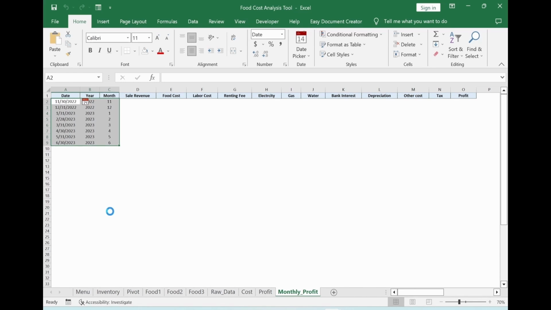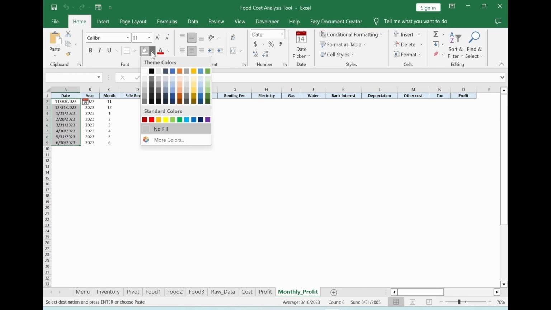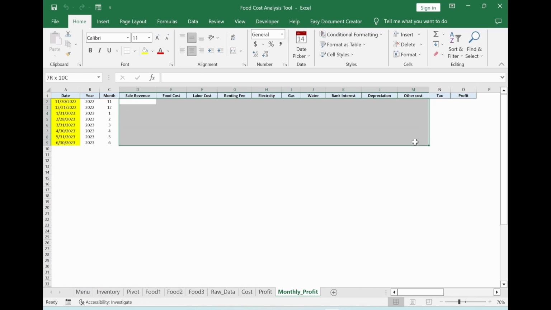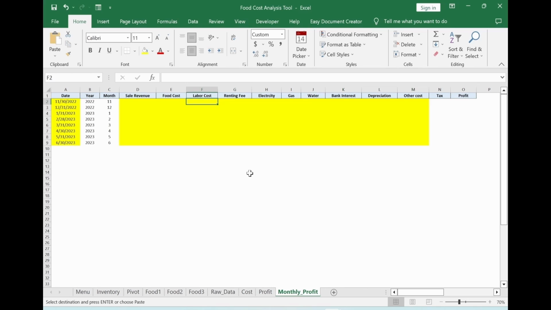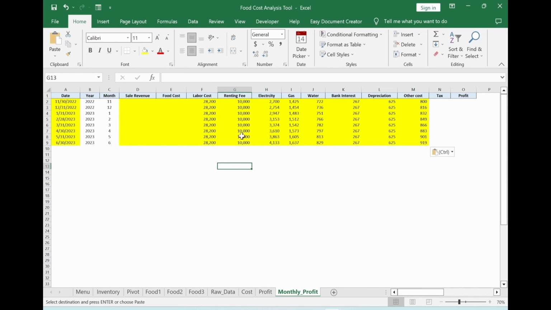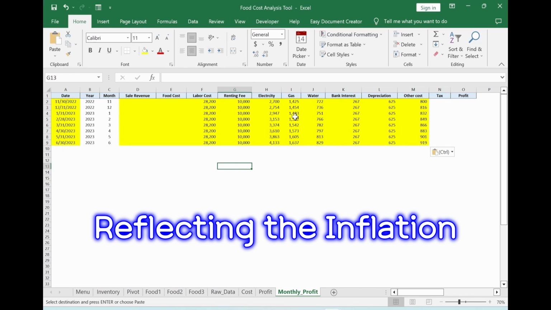Based on our example, we can have this information. In the case of the date, I choose the last day of each month. This is going to be an input value, therefore I put yellow. We apply the year function and month function, so we collect the information from this date column. From here to here is also going to be your actual input. Let's give it a yellow color. As a quick process, I will give this information. Labor cost and renting fees are unchanged. However, electricity, gas, water, and other costs are increasing.